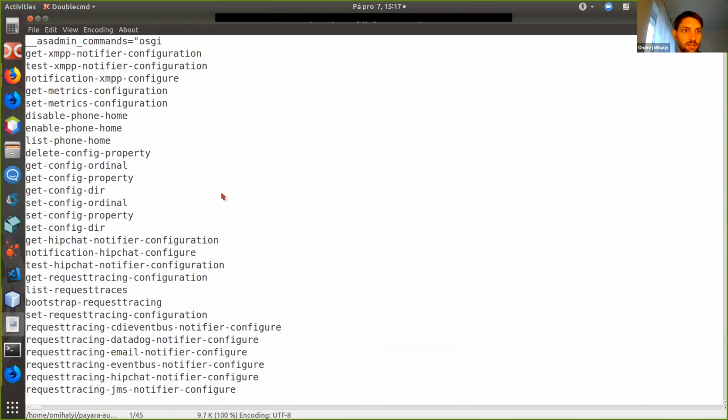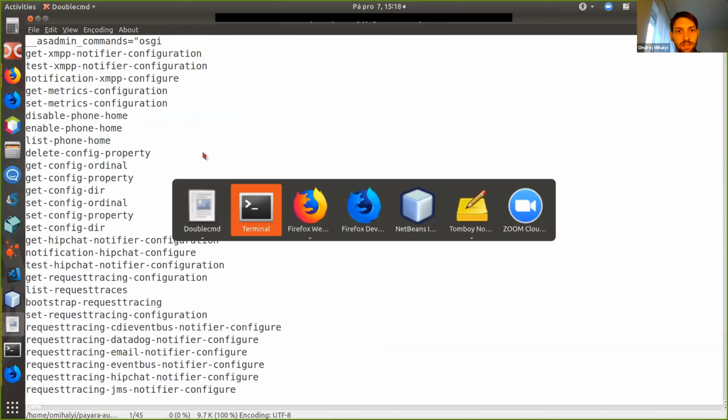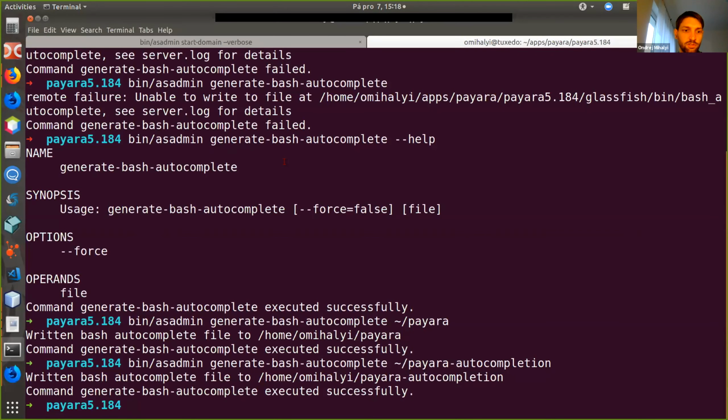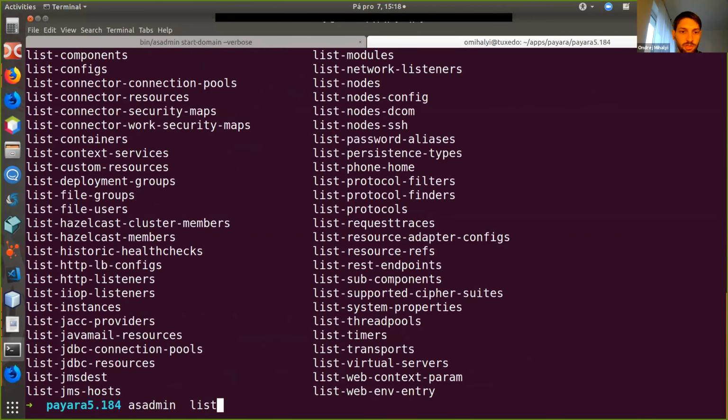Here, and it looks like this. It contains the list of asadmin commands. Then you just need to drop it into the configuration of your shell, and then just type, for example, list and press tab, and it will autocomplete the command.